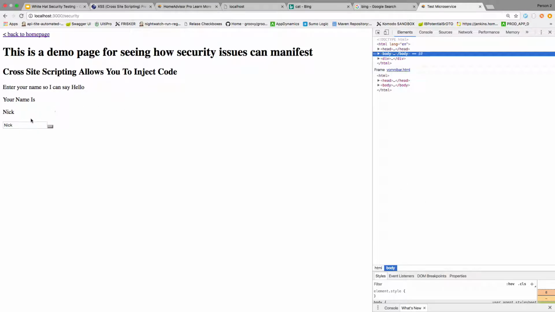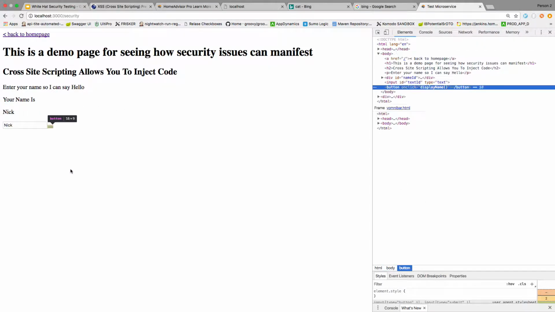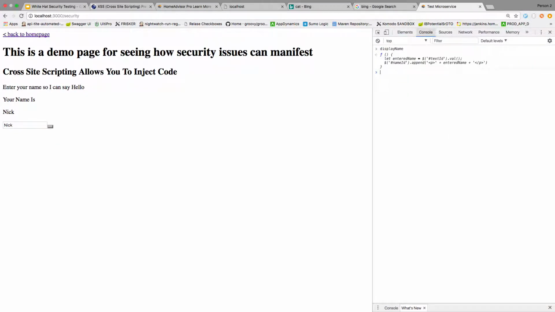and see, hey, what happens when you push this button? Oh, it's calling something called display name. I can go to console and say, hey, what's display name? Oh, there's the code. Fantastic. I can see here, all right, it's let entered name equals, I pulled a value out of the text field. I see that. And then I append it to this paragraph element here. And you can see, very similar to the query injection, I'm just appending it in. I'm just throwing it in. I'm not checking if they put anything in correctly. So now I can do the same thing.